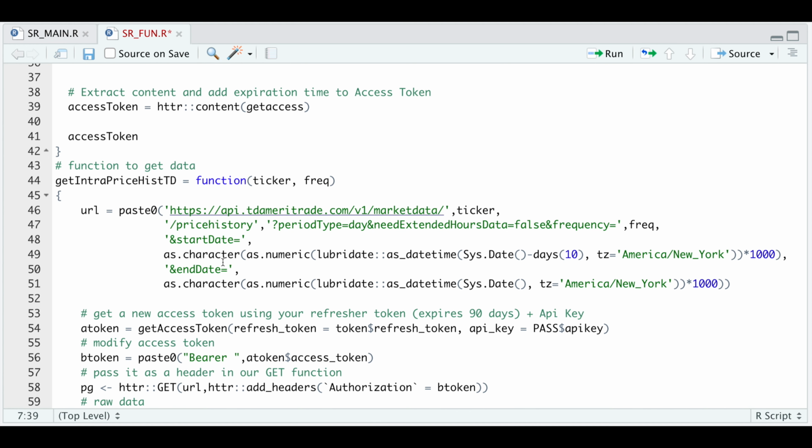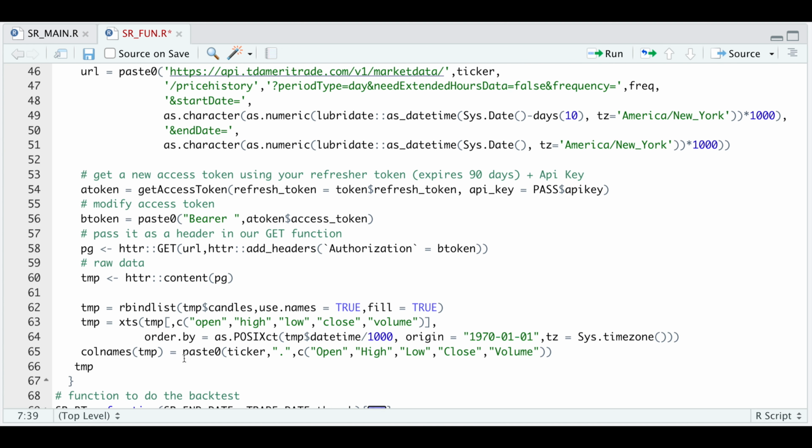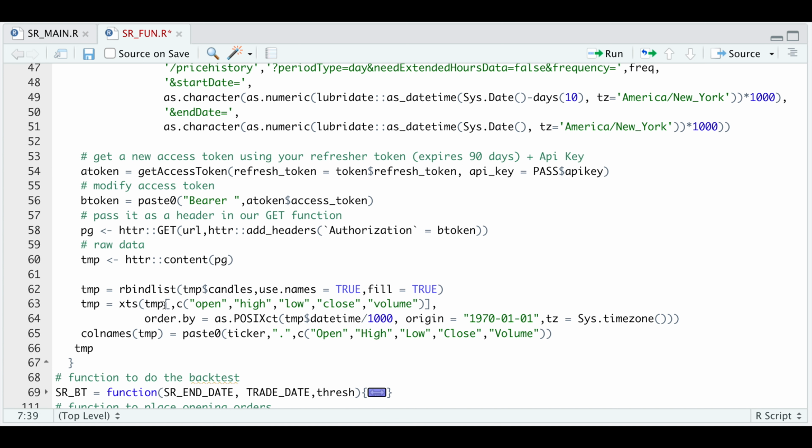So after we create our URL, we get our access token, we format it, and then we pass that in to get real-time data. We extract the content, row bind the candles, format it into an XTS object, and then return it. So all the functions up to now will help us get intraday data in order for us to generate signals.